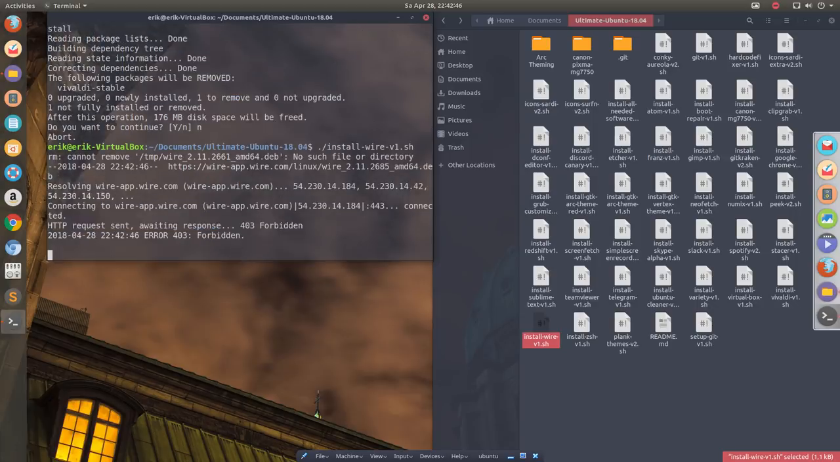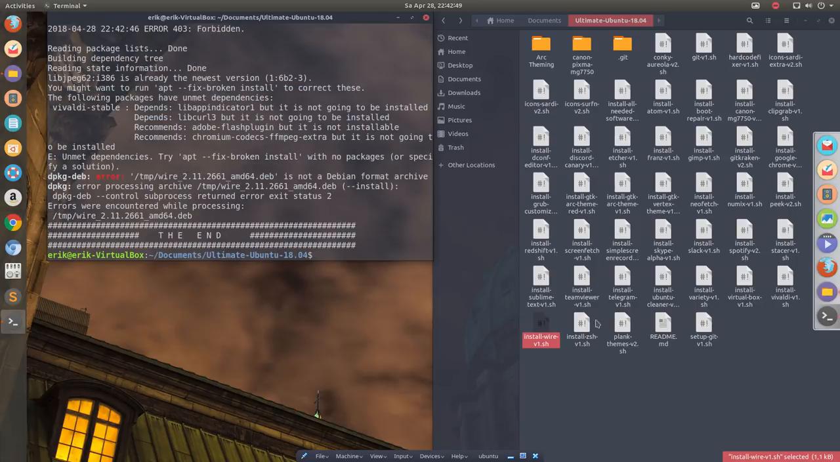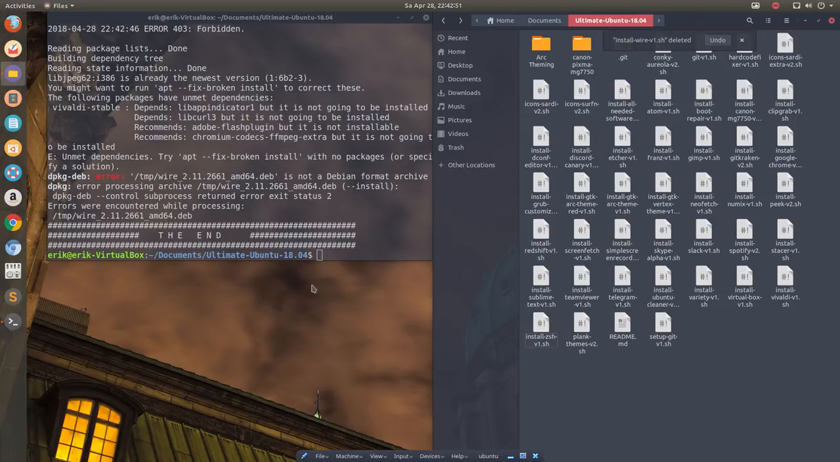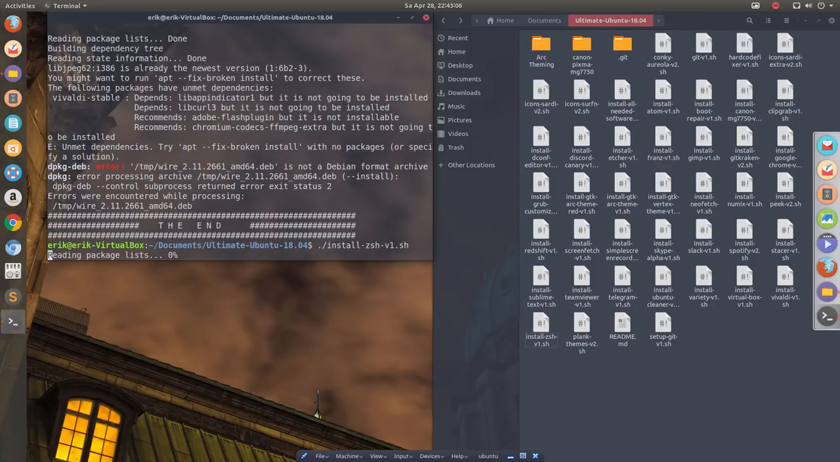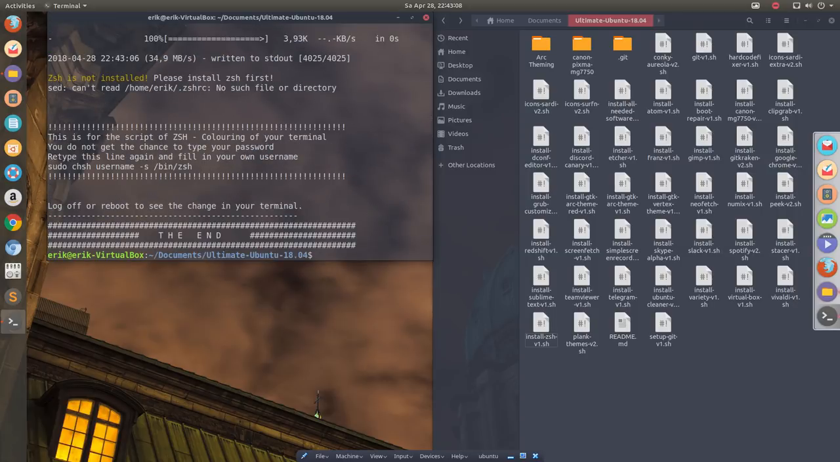Install Wire. Okay. Wire. That's a chat system, let's say like Skype or stuff like that. That's also on the iPhones and Androids and stuff. I wonder if ZSH is working here as well. It's not installed. Please install ZSH first. Sudo apt install ZSH.